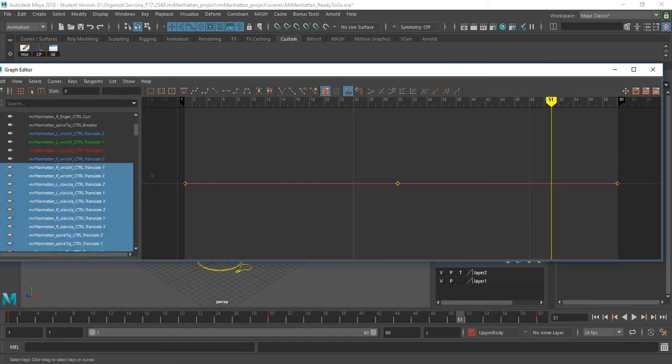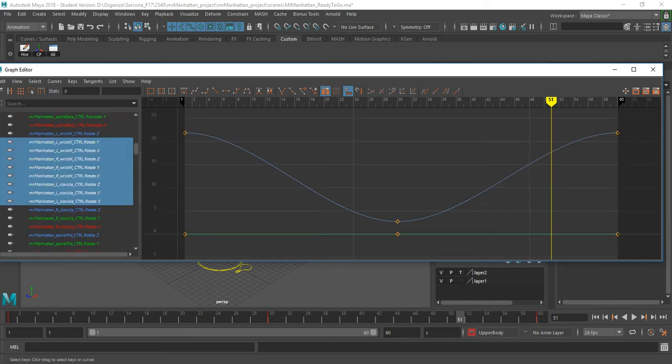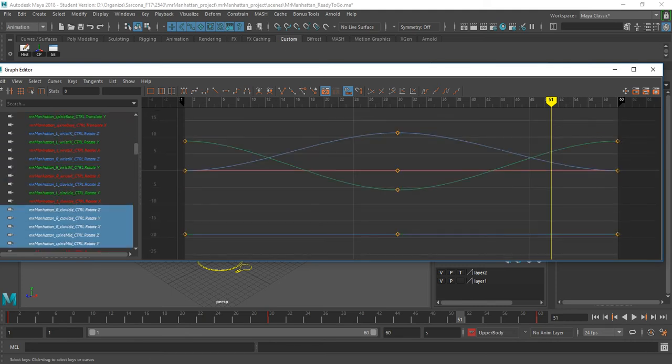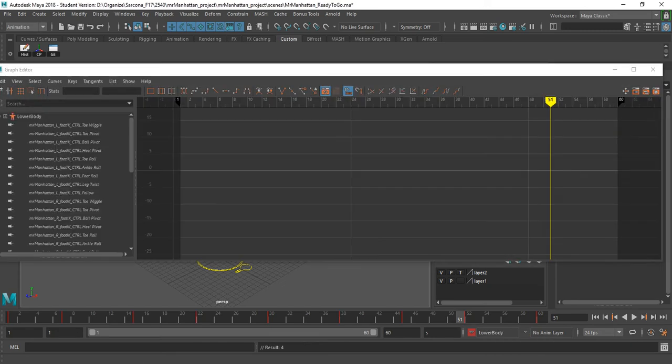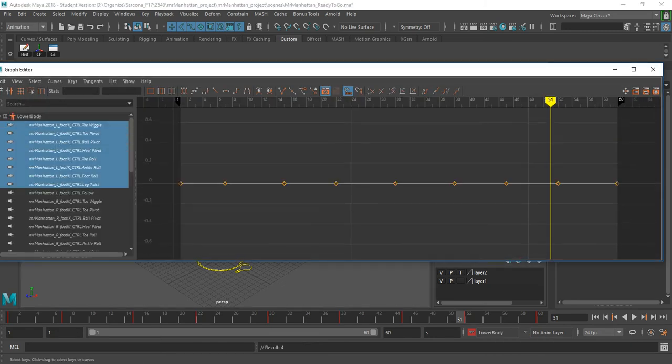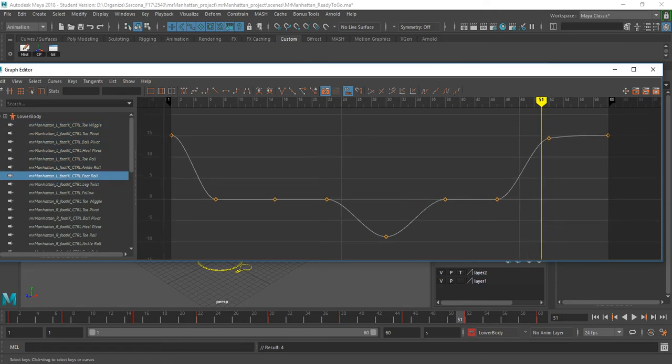Now, there's nothing really to adjust on the hand itself or on the arms themselves. You can see their graphs are pretty simple. They start here, they go there, they do whatever. Okay. When we get to the feet, let me switch to the lower body. Foot roll, there it is. Okay. When we get to the foot roll, this is what his foot roll is doing.